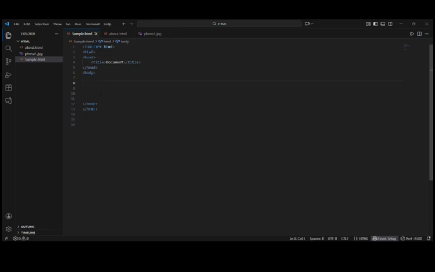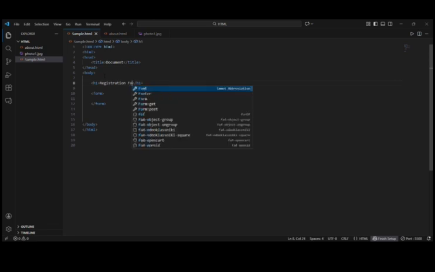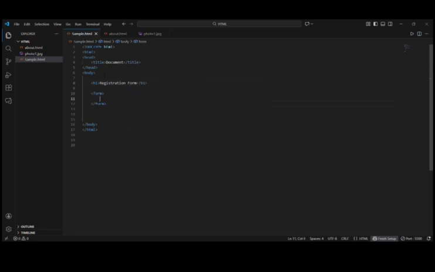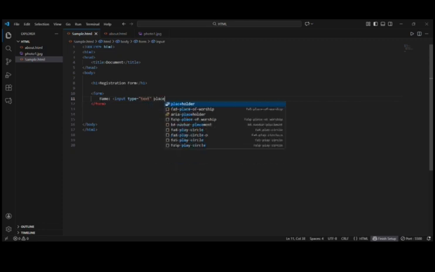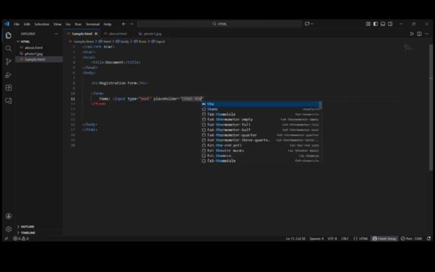Let us now build the complete form. So let's start it. First, opening tag and closing tag of form. Firstly, let us keep the heading registration form. Okay, so in any type of form, first we will give name, right? So for that, name. Here let's start the code. Input type is equals to text, and the placeholder that I want to keep is enter the name. That's it.